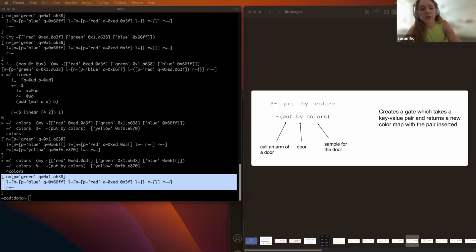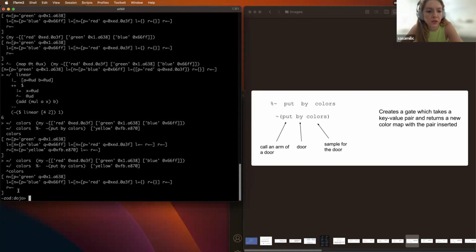Yeah, I'm actually really curious as to how maps are implemented under the hood, since everything is a binary tree.